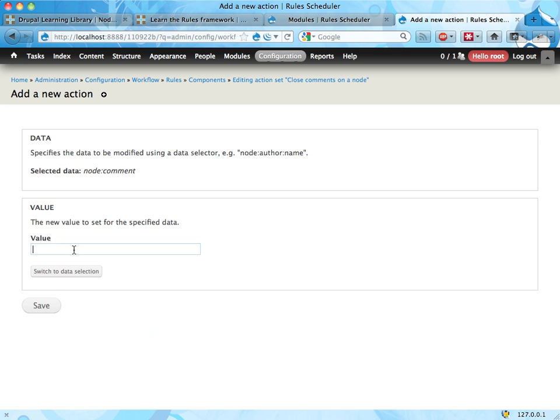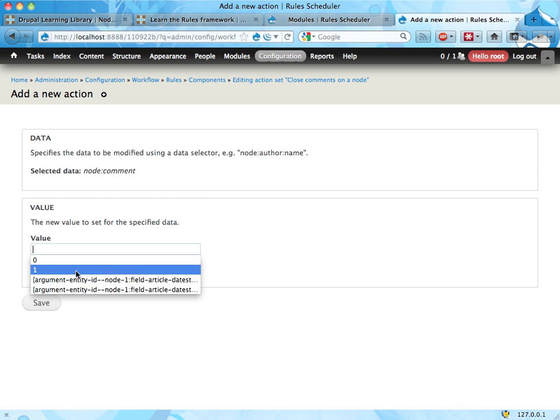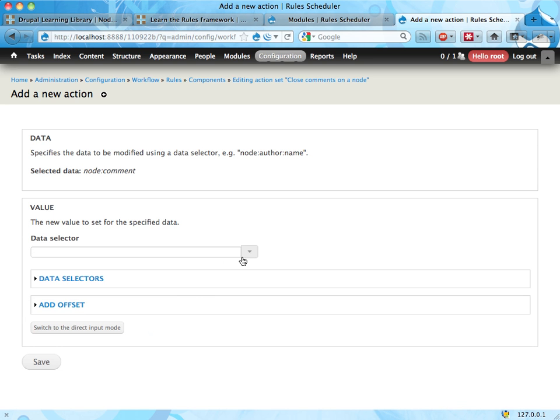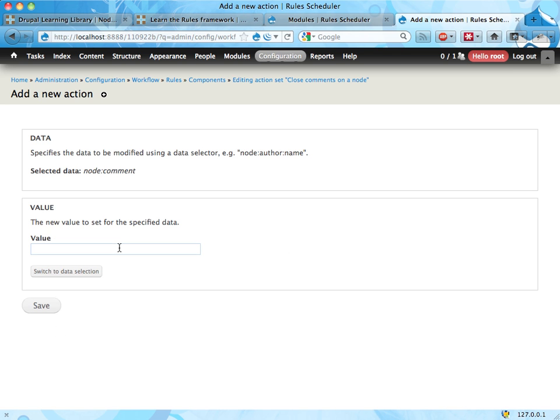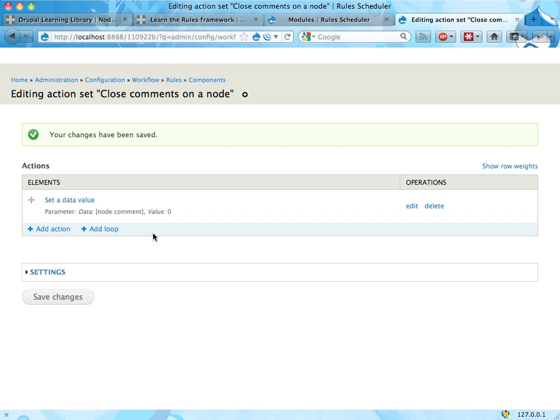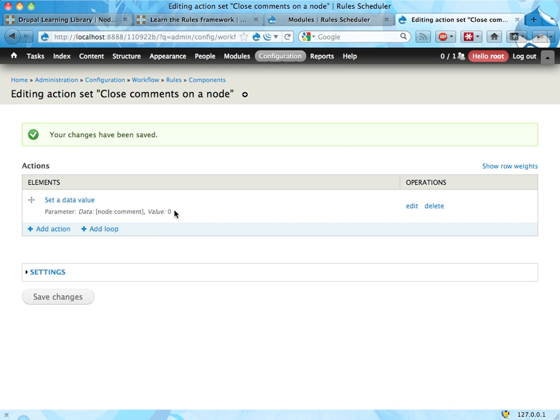Set this to, and this is apparently a 1-0 thing. It could be a boolean, but it's not for some reason. I could switch to data selection here, and then I get to dig around to find some number thingy here. Oh, I know why it's not a boolean. It's not a 1-0 thing. It can also be hidden, which is open, closed, or hidden. I think 0 is closed and -1 probably is hidden. You'll have to try that yourself if you want to. Alright, so it sets a node commentability to 0, and that's it.